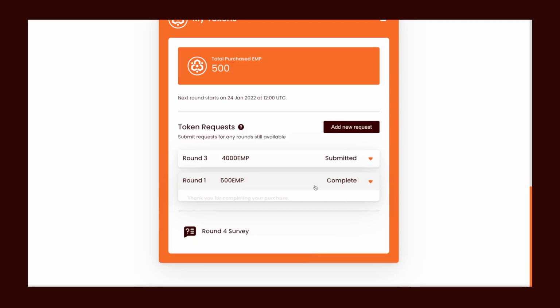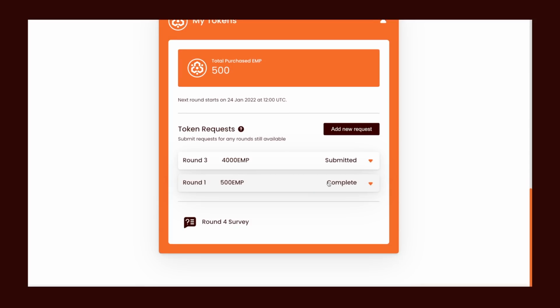What would happen normally after you complete round one is you'd follow the same process for round two and round three. Again, when it's your turn in the queue, you'll receive an email notification. You'll actually receive multiple email notifications during your 24-hour window to purchase. But when it is your turn in the queue, you'd hop onto your token sale dashboard and repeat the same process for purchasing in round two and in round three.